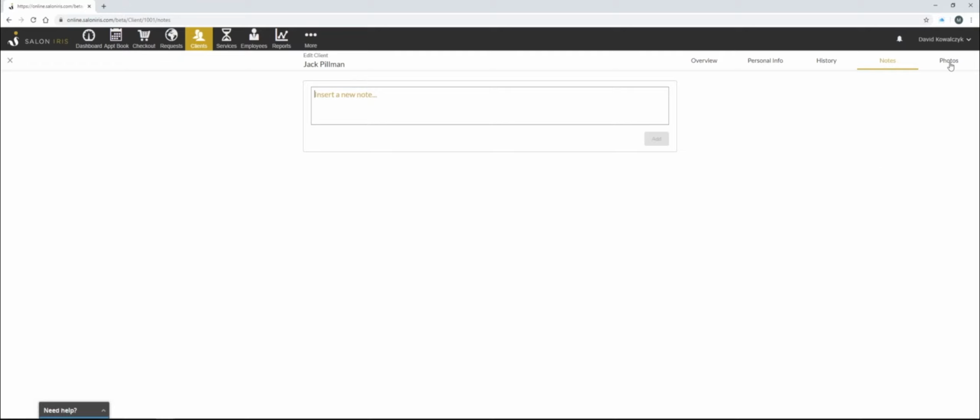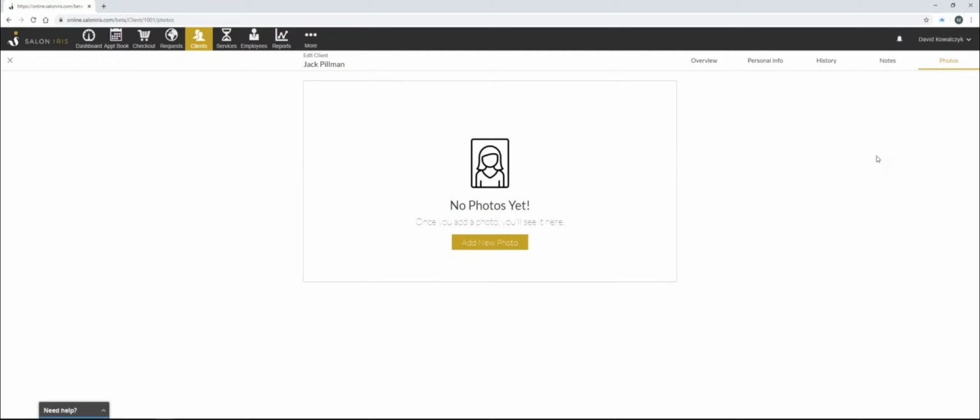And the last thing on the actual client's profile is going to be photos. So just like on the employee side, if you wanted to add a photo of the client, you could most certainly take one from a mobile device or a webcam if that was something that you wanted to do. You could even have a before and after, which would be super helpful for a lot of stylists and technicians as well, because they really like to capture the great work that they're doing.